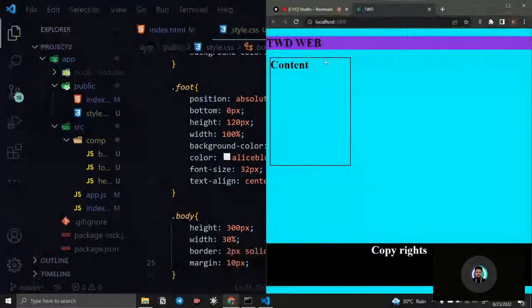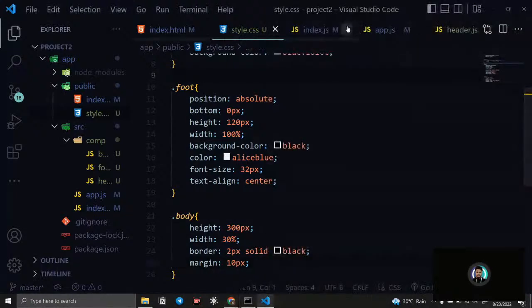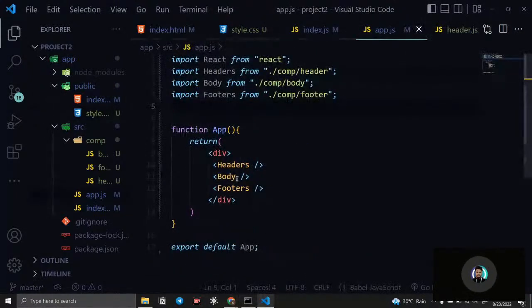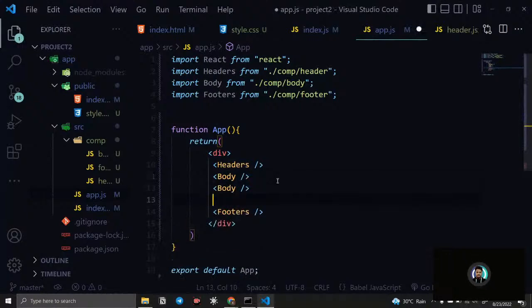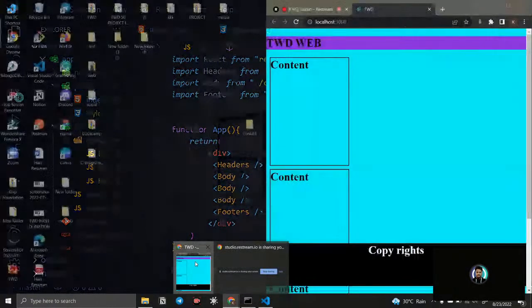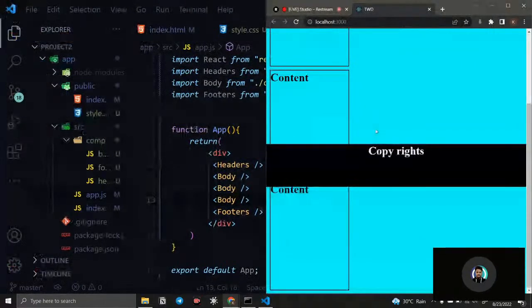And you can see this is the header. Whatever nav we want to add, we can give here. And this is considered something like a footer, and you can see a content is there. If I want to add more content same like this, we can just go to our app.js. Here our body is there, just copy it and paste it multiple times like this, and you can see we can add more content, right?